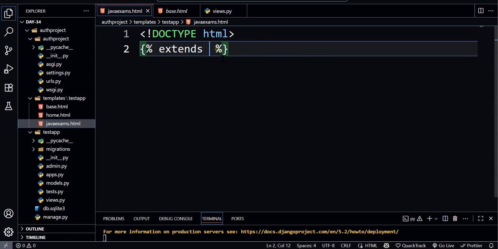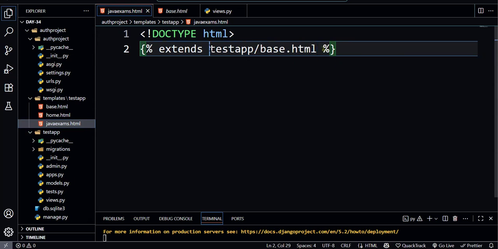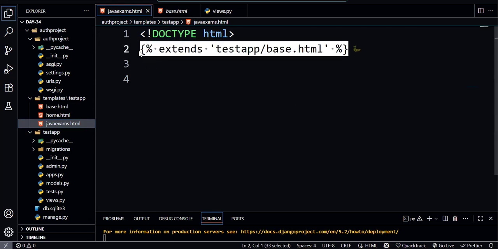So here I will write test tab slash base.html. That's it. But make sure you are writing the application name. You need to put it in single quotes, right? Now what I will do, I'll create the body block. This is the common part, the part which is taken from the base.html.